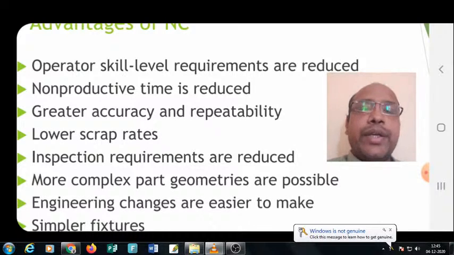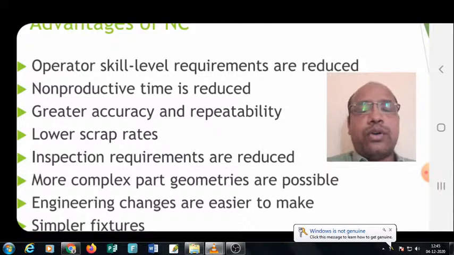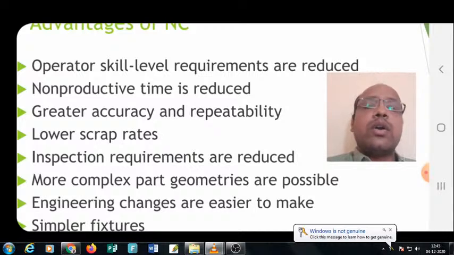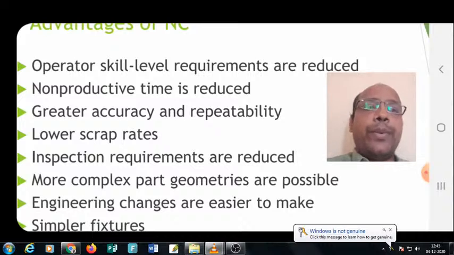Greater accuracy and repeatability, low scrap rates, this is one advantage. Inspection requirements are reduced. More complex part geometries are possible with the help of the NC manufacturing system, because you can go for circular interpolation, as well as clockwise and anti-clockwise circular interpolations. So complex geometry, in short irregular shaped geometries, you can manufacture by using an NC system. You can go for a contouring NC system for getting different irregular geometries.